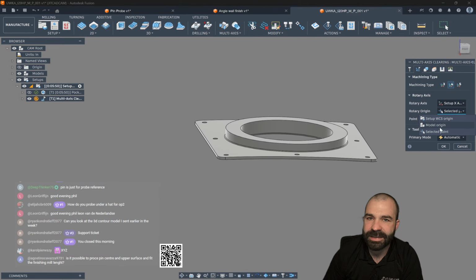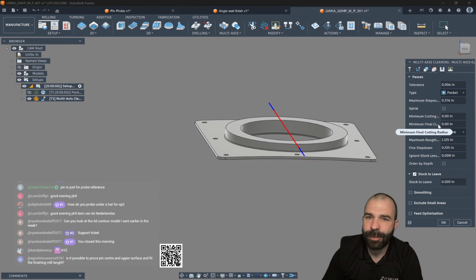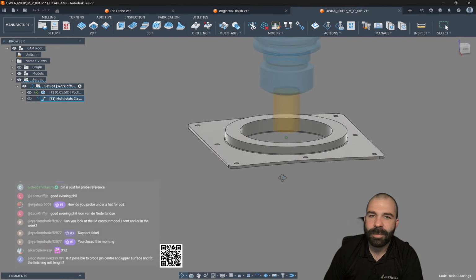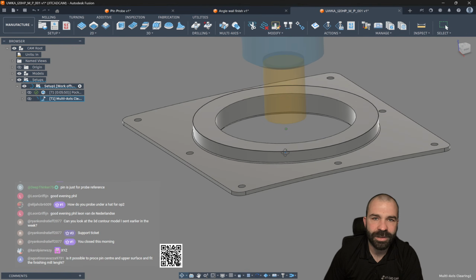Let's go ahead and say model origin, not model origin. Set up WCS origin. And we're doing a pocket strategy. Same kind of thing. Maximum roughing step down, 0.125. I want to see what this is going to kick out for us to be able to rough that out and maintain that tool perpendicular surface. While that's calculating, let's go ahead and shift gears a little bit more.